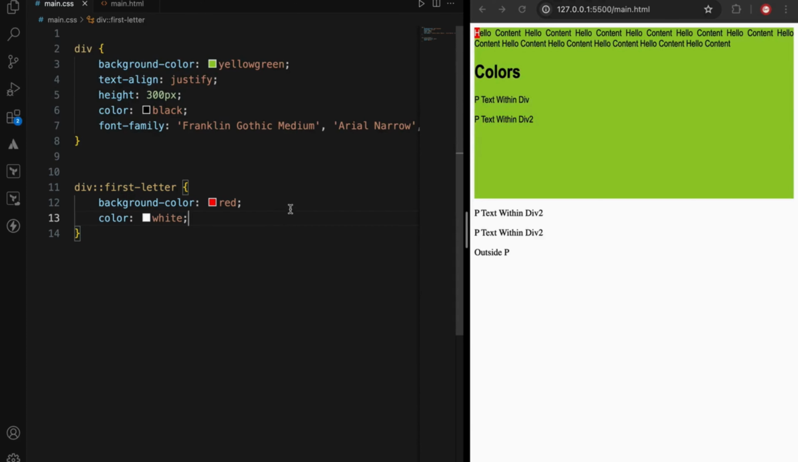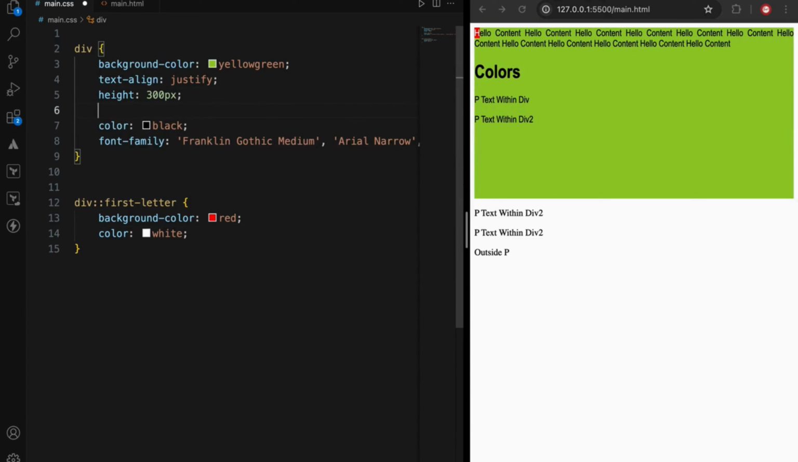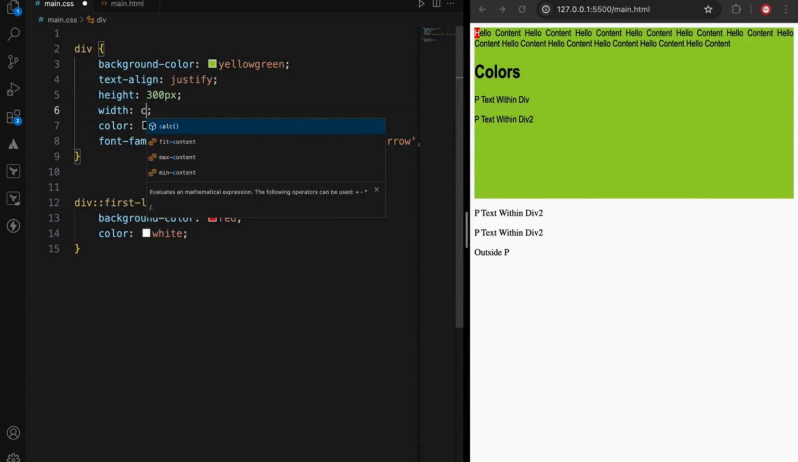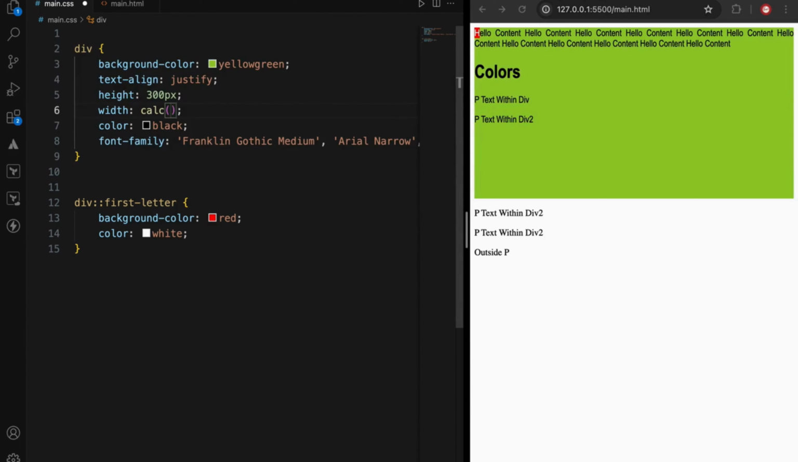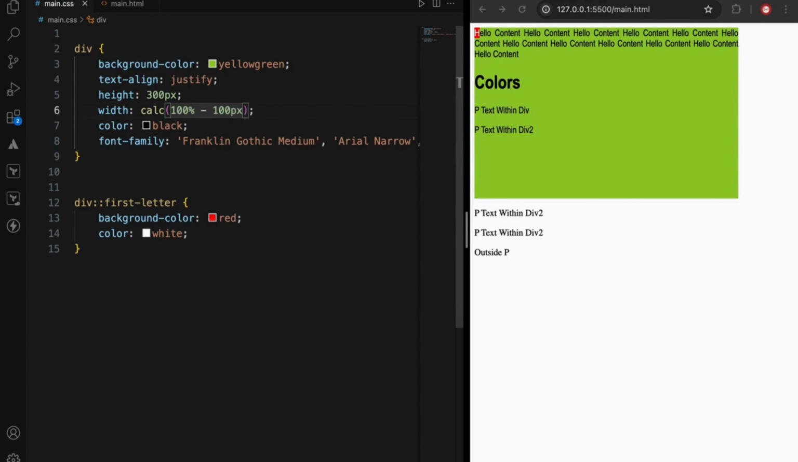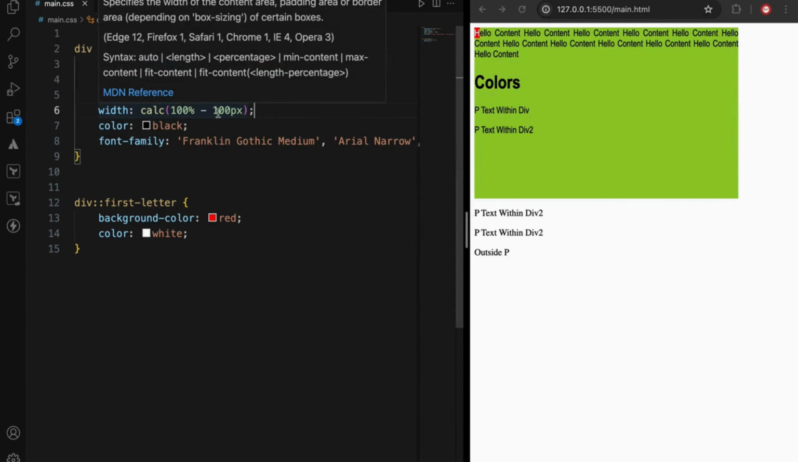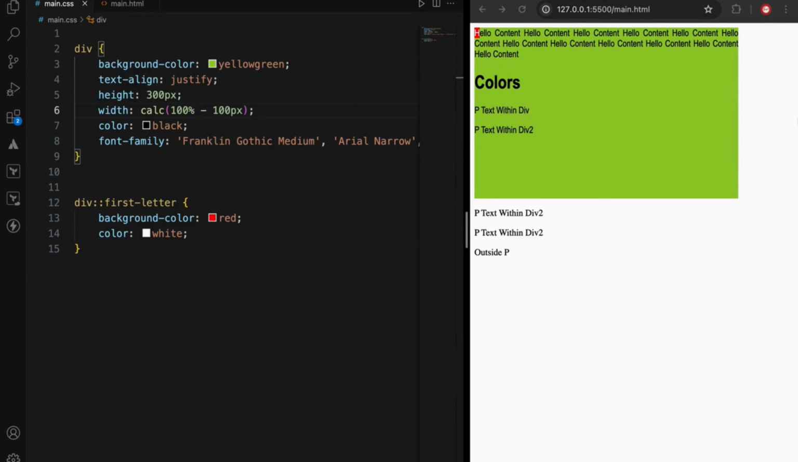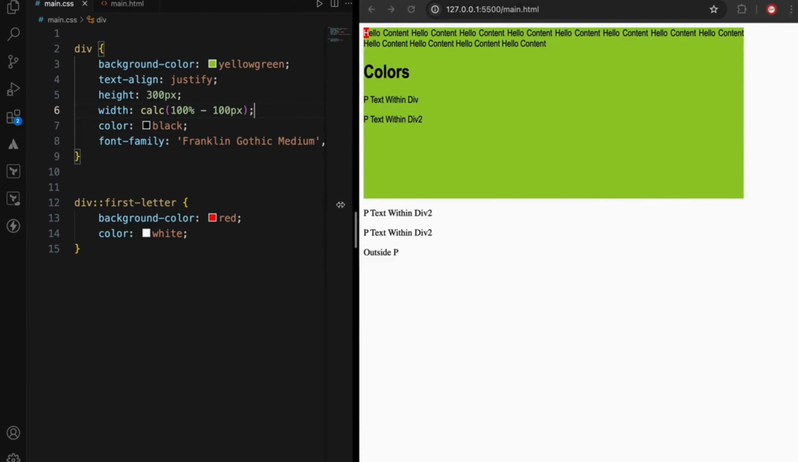Okay, now we have this div. What we will do is we will add a width which will be calculated based on 100% of the width minus 100 pixel. What it will do is it will always take the 100% of the width minus 100 pixel. Okay, every time it will subtract 100 pixel from this width, and whatever the screen width is, it is.